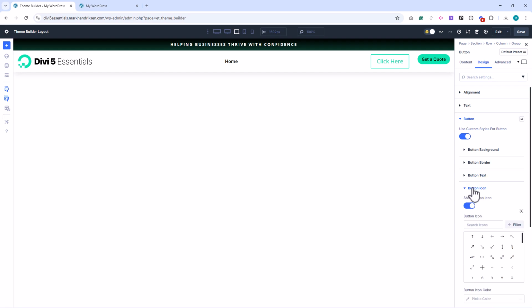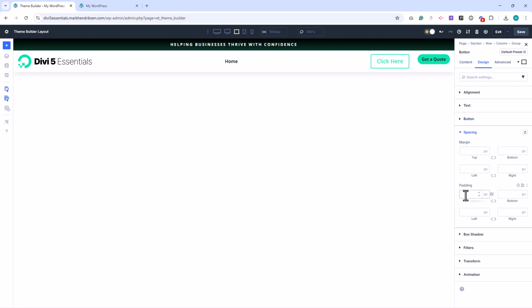I'll turn off the button icon, then under Spacing, I'll give it 10 pixels of padding on the top and bottom and 25 pixels on the left and right.